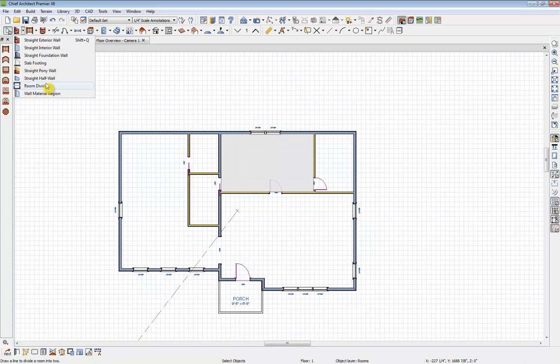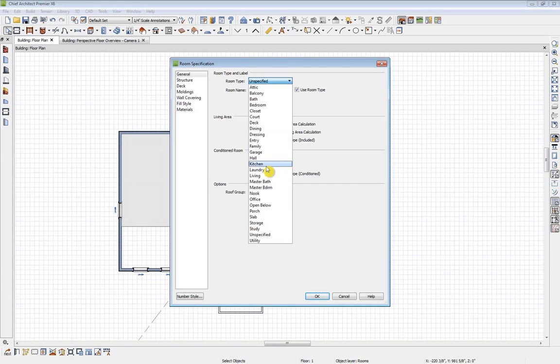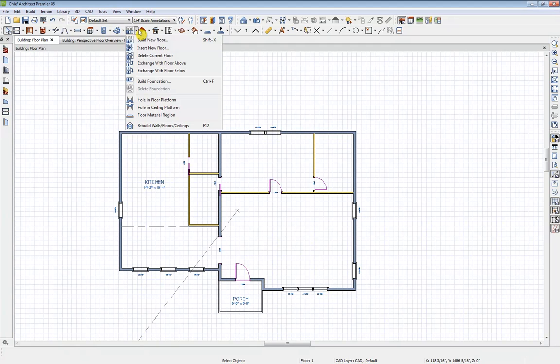I'm going to use a new tool that we have in X6 called our Room Divider tool, and click and drag in order to divide these 2 living areas. Then I can select this room separately from this one, open it up, and we'll call it a kitchen. Then select OK. This will give it some different default settings which will come into play later when we work on our electrical. What you call a room can also have a pretty big effect upon how the foundation builds below it. So next, let's take a look at building our foundation.